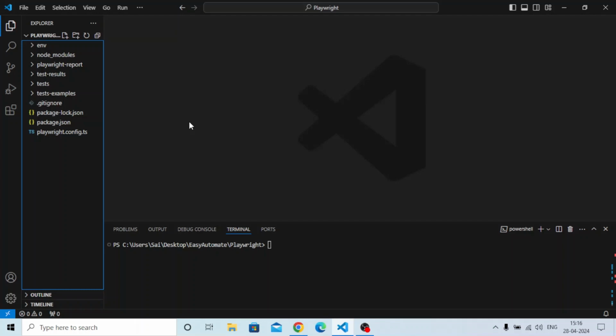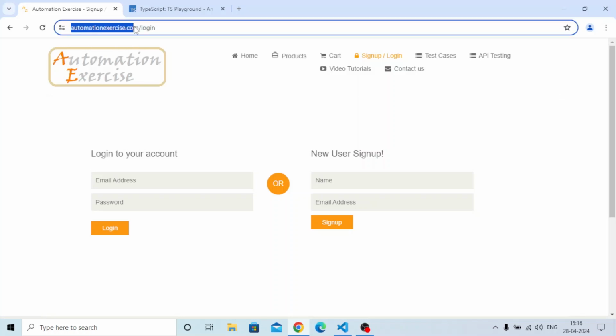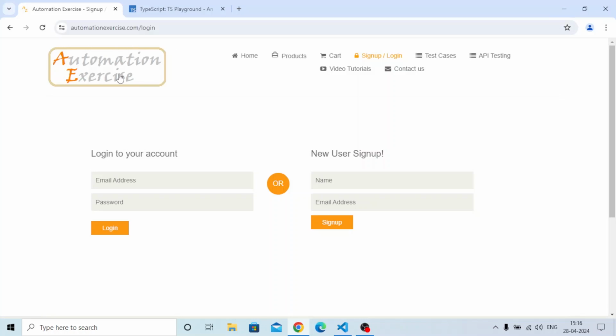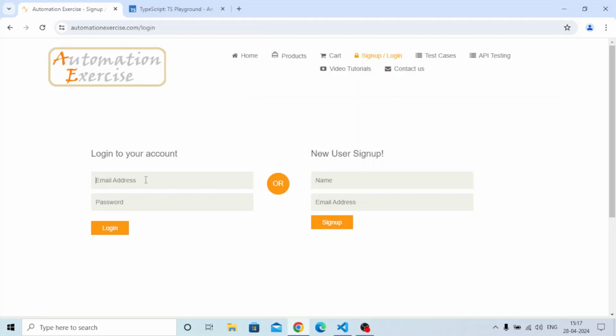Let's discuss that problem. Let's assume that this is my application under test, automationexercise.com/login. This is the login page. Let's imagine this is our production environment. This is my production URL. I can log in using a user ID and the password, and after hitting the login button, I can go to the next page.